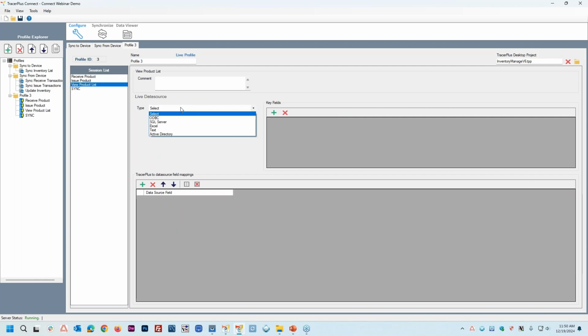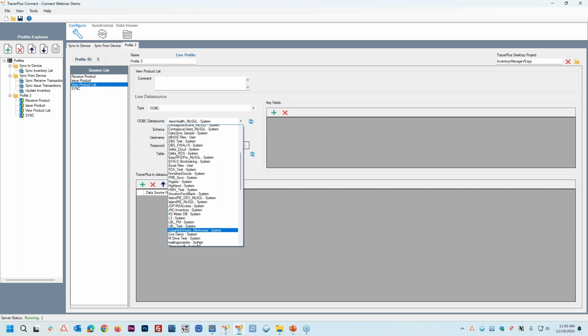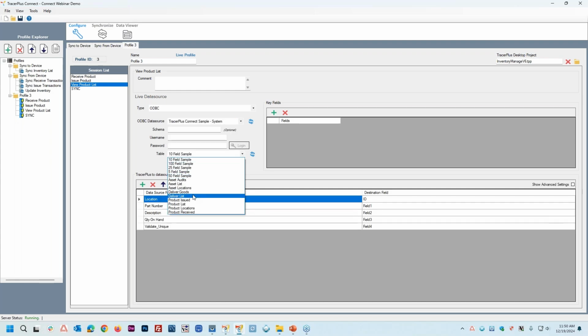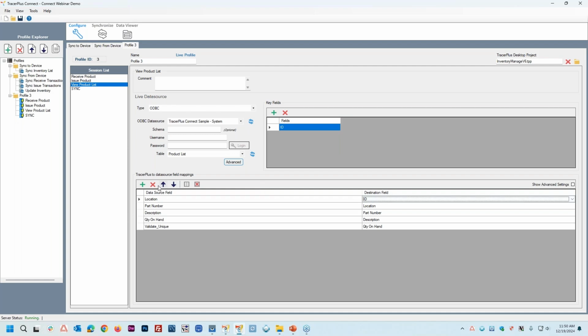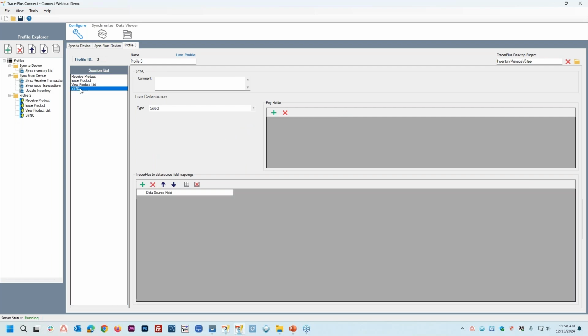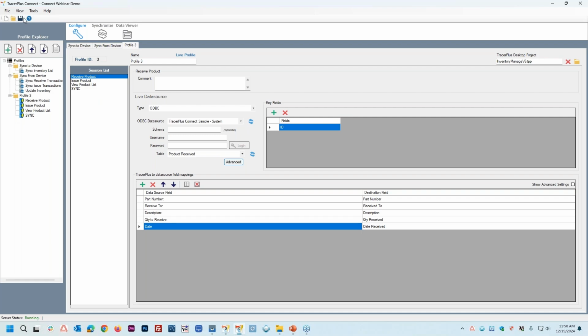Lastly, we'll do our view product list. That's going to be ODBC once again, TracerPlus Connect sample, and product list. ID is our key field. Delete the ID mapping, so location, part, description, quantity. And then if you don't have a live session, or if you have a session in your project that's not enabled for live, you just don't have to configure it. You would just leave it blank like this. We just need our first 3 configured.